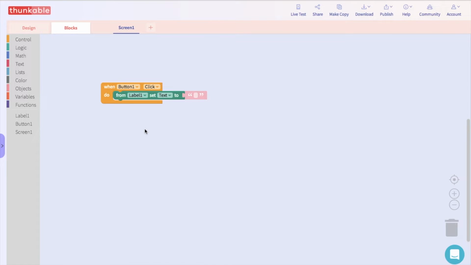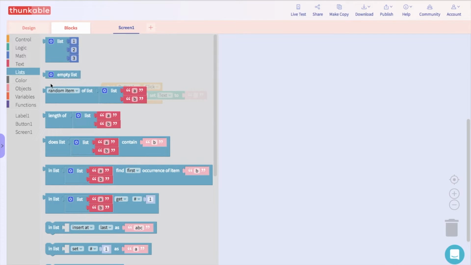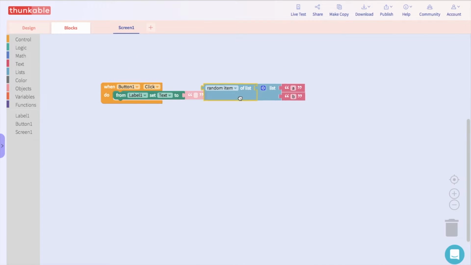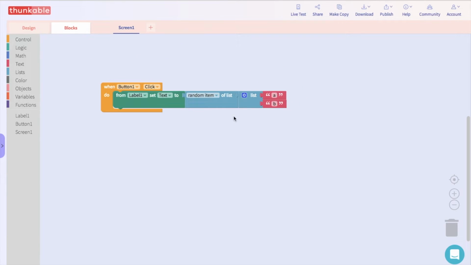Next, open the list drawer. Drag and drop a Random Item of List block into the opening of the From Label 1 Set Text To block. This block will randomly select text from one of the 2 text blocks. Add your own text into the first 2 blocks.